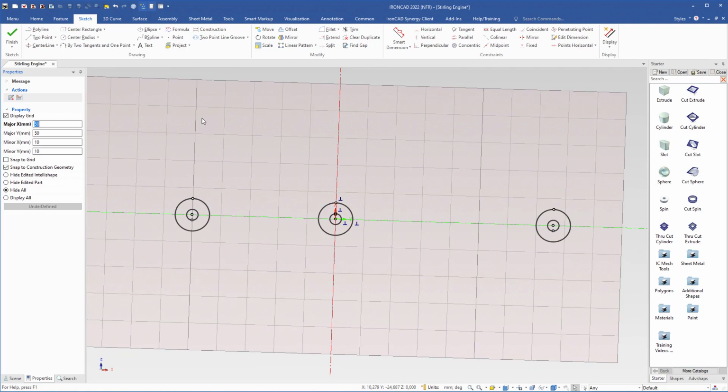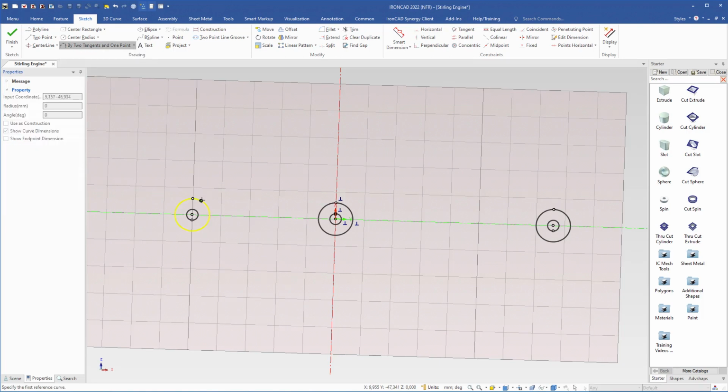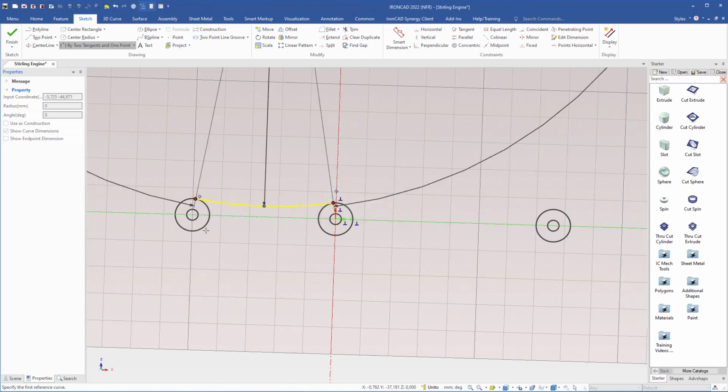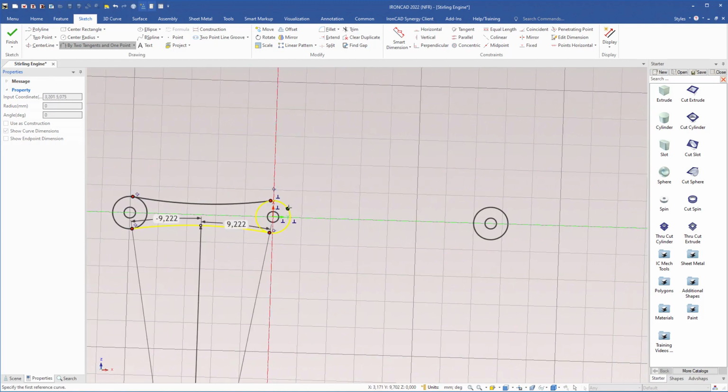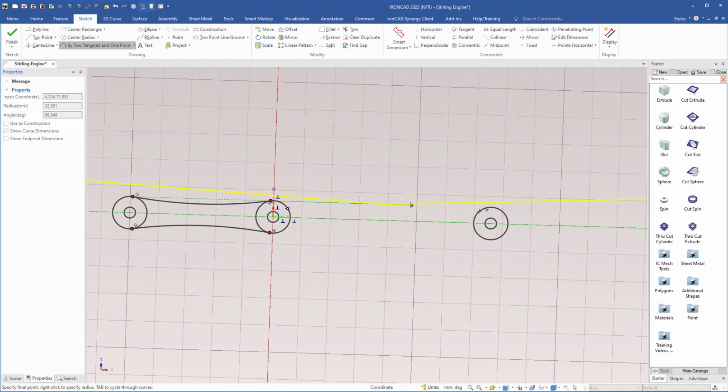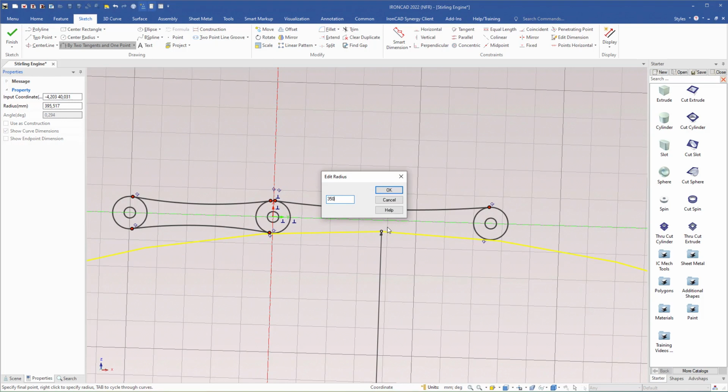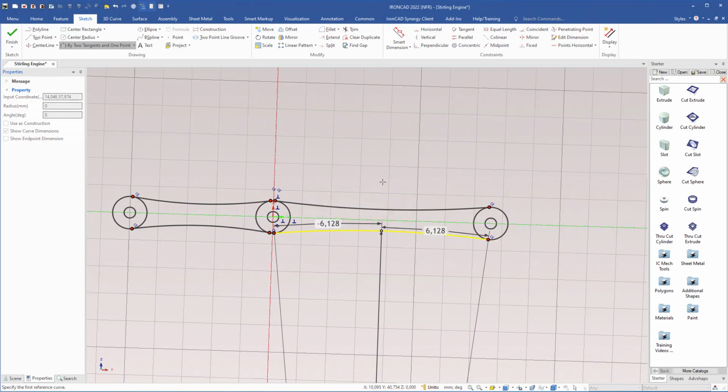Then we will draw some arcs, so I will come up here to select 2 tangent 1 point, and I will click on this circle and this one, and here I will right click and I will type 150, hit enter. We'll do the same on this side. Right click 150 and hit enter. And then I will click on this circle and this circle, right click here and type 350, hit enter, and do the same here. Right click, type 350 and hit enter. Then I press escape to exit the command.